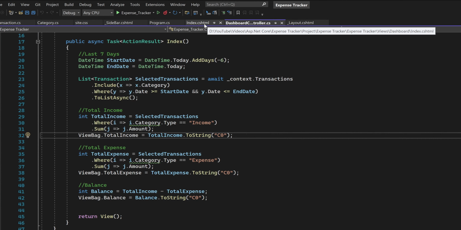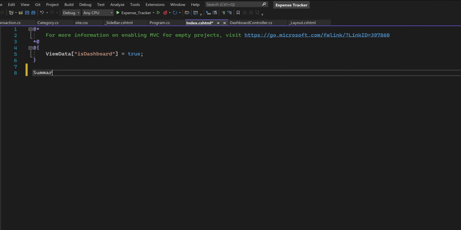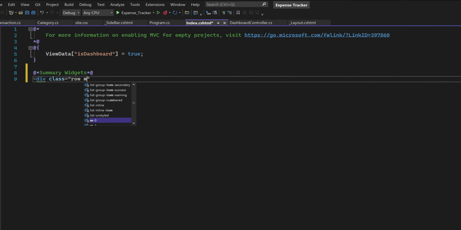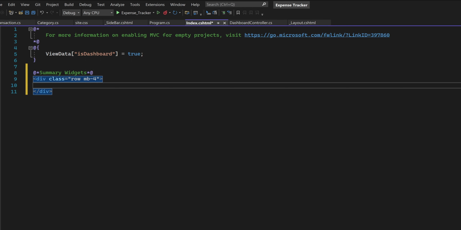So here we have the dashboard index. Let's add some summary widgets. So then here we have the bootstrap grid. Let's add some bottom margin. Here we have the first widget. Now let's apply the flex box as row.